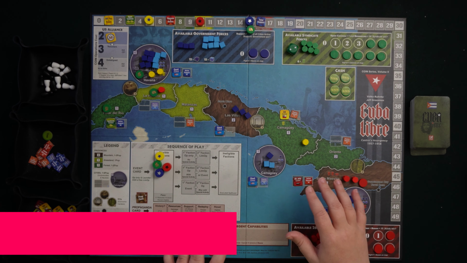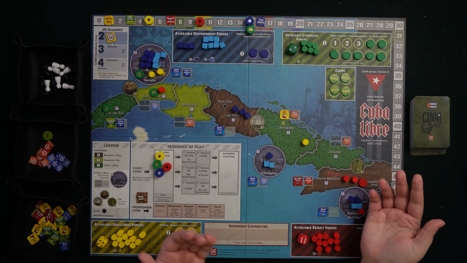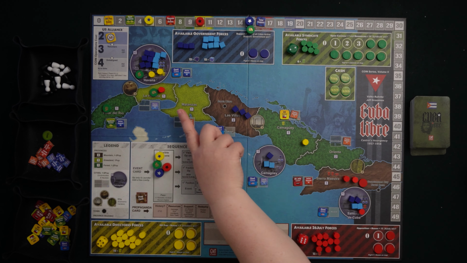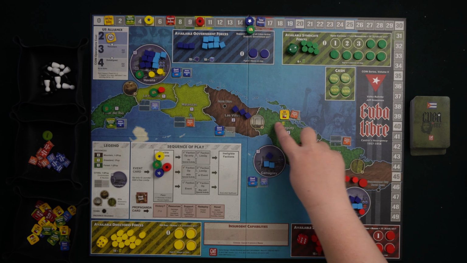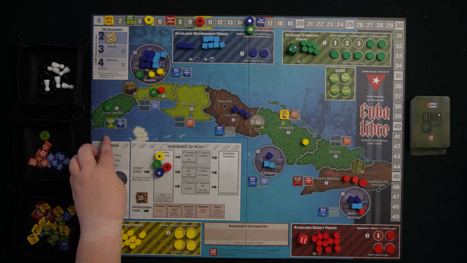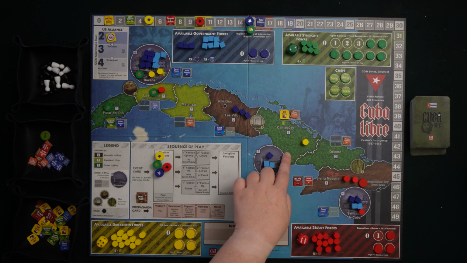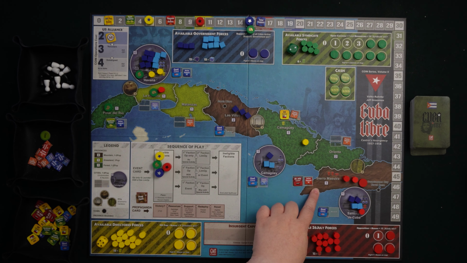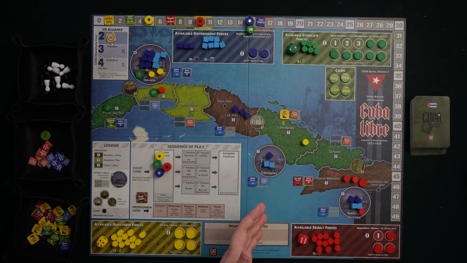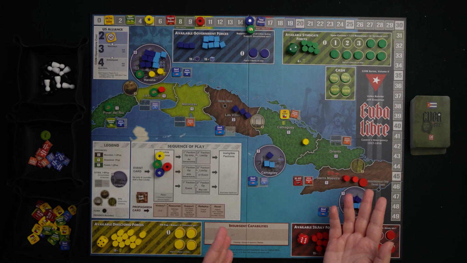So the first thing I want to do is a map overview. There are 3 kinds of spaces on this map, and I want to make sure that you know what they are and how to find key information about them. Kind of the basic thing on the map is the provinces. So here you can see Cuba divided into all these different provinces. We've got Pinar del Rio, La Habana, Matanzas, Las Villas, Camagüey, Oriente, and Sierra Maestra. And these provinces are going to have basic information about them that's printed on the board that I'm going to just show you how to interpret right now.